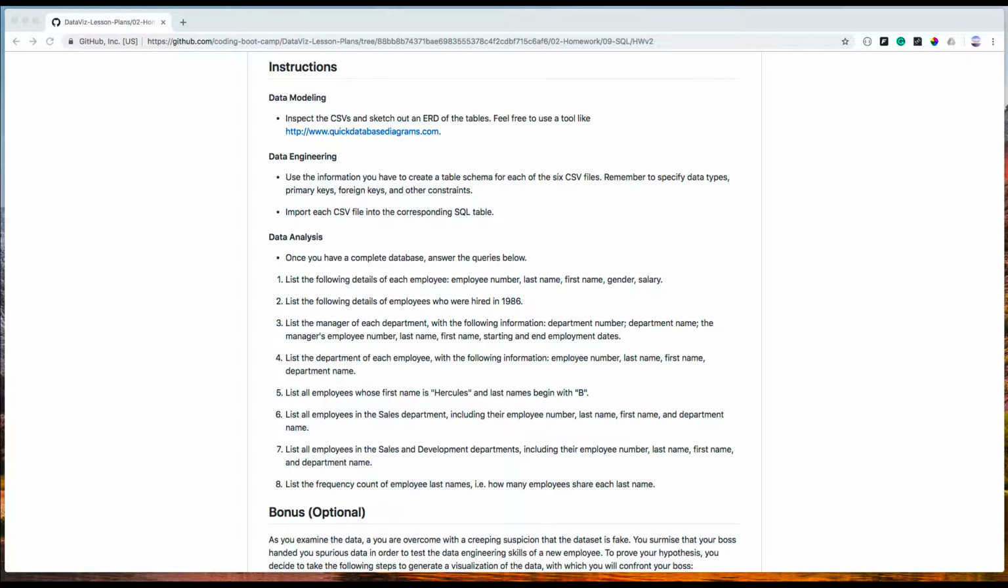For data modeling, we will inspect our CSV files and sketch our entity relationship diagrams (ERD) of the tables using quickdatabasediagrams.com, and our output will be an image file of our ERD. For data engineering, we will use our ERD to create a table schema for each CSV file, and we will need to specify data types, primary keys, foreign keys, and other constraints. Once complete, we will import each of the CSV files to their corresponding tables, and our output will be a SQL file of our table schemas.